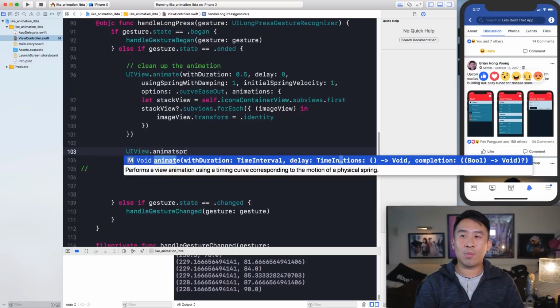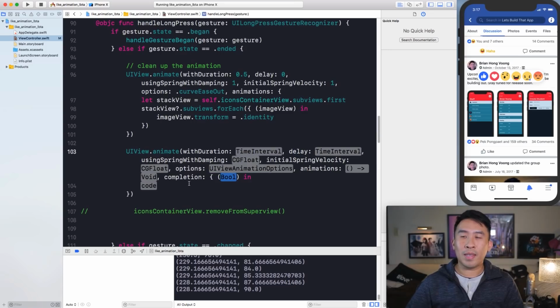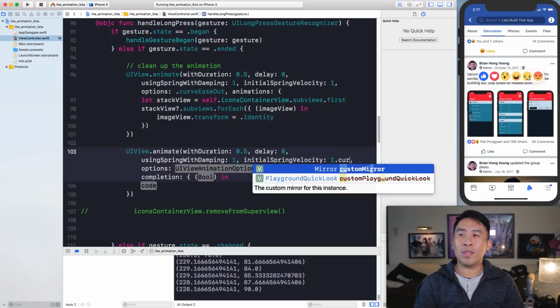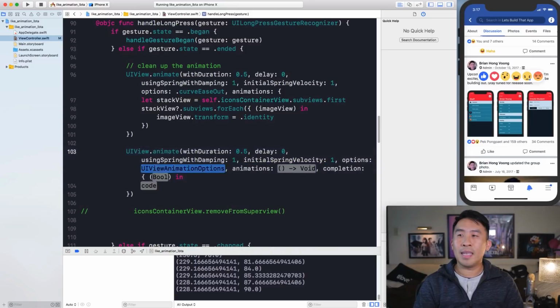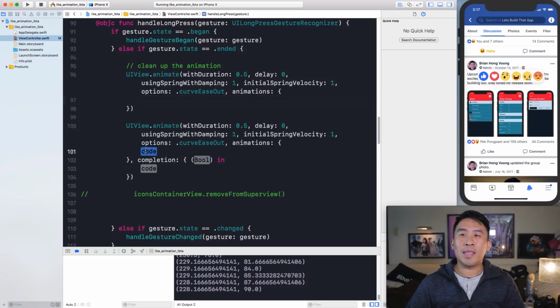So animate spring. I think I just want to see the completion code over here. So that's kind of what I need. And it's really hard to type this out if you don't have the autocomplete. So I'll just use 0.5, 0, 1, 1, curve ease out. So what is this? Curve out and animation, and that looks good.